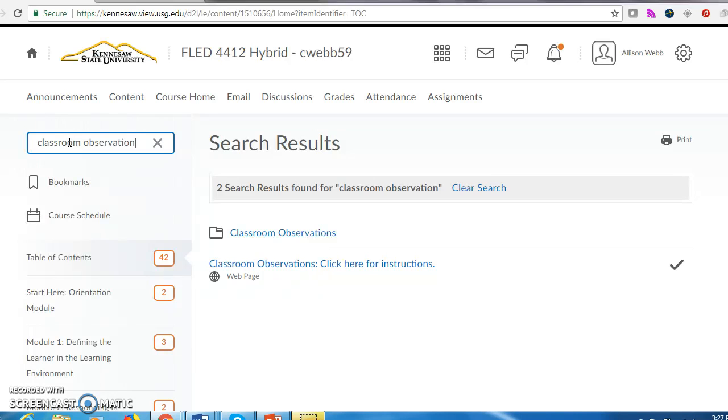So you might be doing these observations at the beginning of the semester, maybe in the middle, maybe towards the end, or maybe a combination therein. But all of these observations are due by the last day of class, which will be April 28th, 2019. So let's click in the classroom observations webpage to see what the directions are for this.